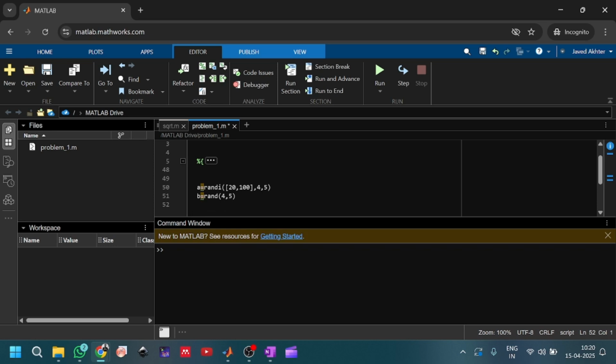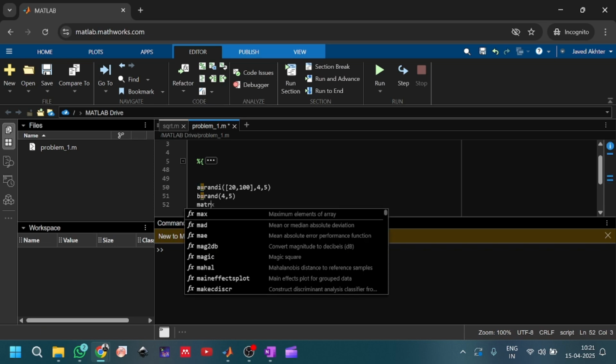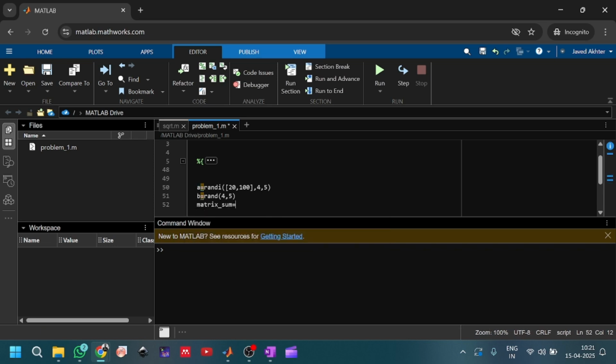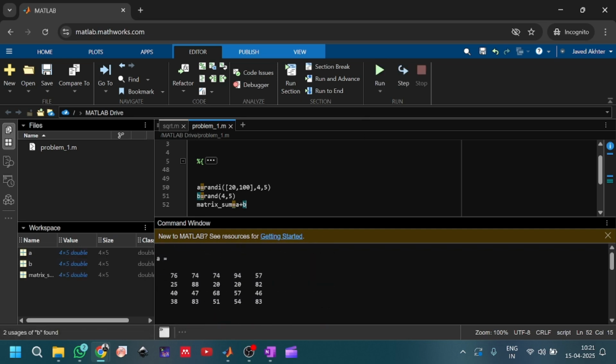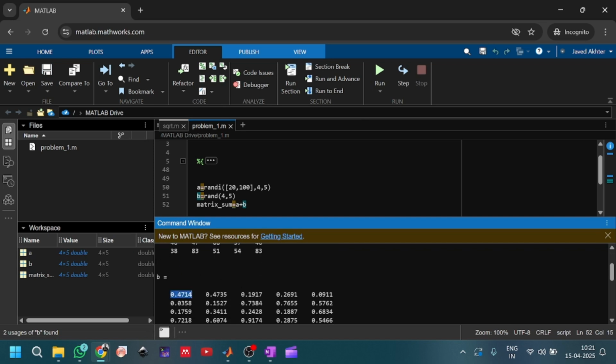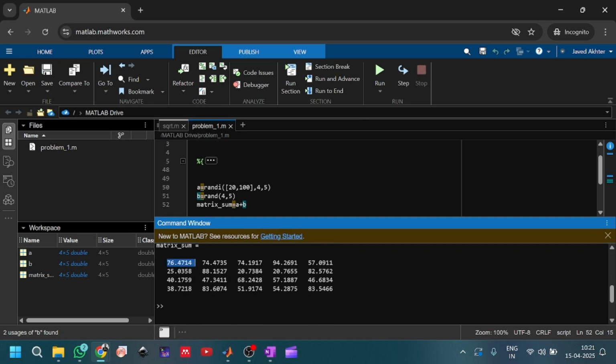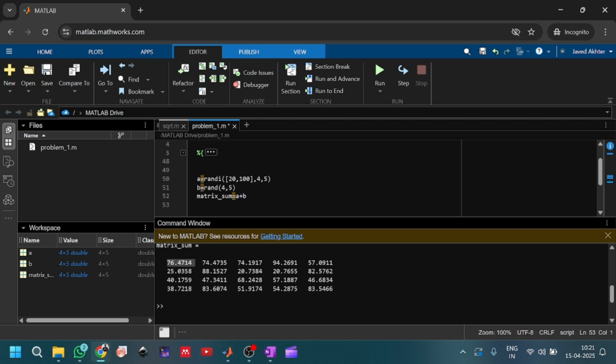Now if you want to do the summation, so you have to just do matrix summation. We're doing the matrix summation because these two are matrices. So A plus B. Let me run it. So this is your A matrix, this is your B matrix, and this is your summation. And similarly, you can do matrix subtraction. So let me first define the operations and then I will execute. So this is how matrix subtraction should look.